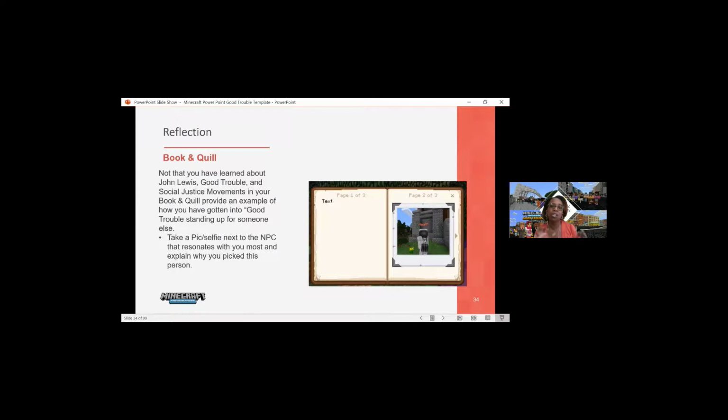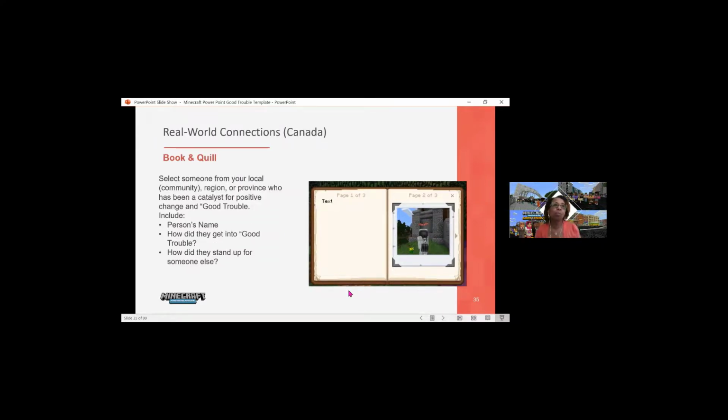Hopefully you made notes, or if you need to go back and visit these worlds with your parents' permission, do that. But in your book and quill, you will document how you are feeling about what resonated with you, what stood out to you most about what you saw in these various worlds, and how can you make connections to present day world and even to positive changes that have happened in Canada, people that have stood up for good trouble and gotten into good trouble, standing up for the rights of others. If you can identify someone, put them in your journal, their name, what they did and how they got into good trouble. Who did they stand up for? So that could be a reflection in your journal as well.